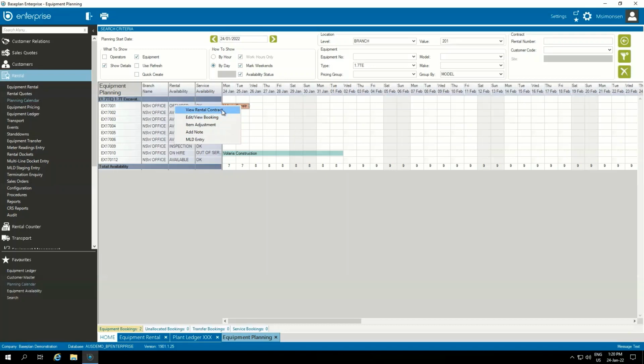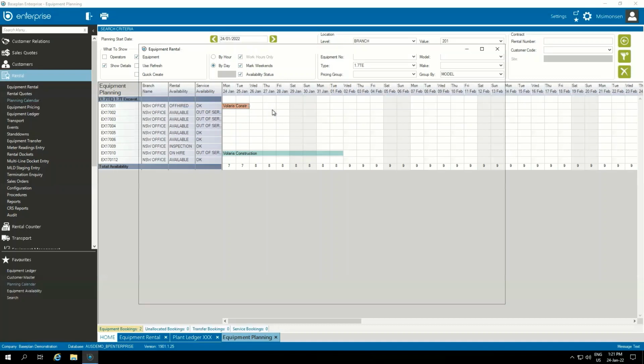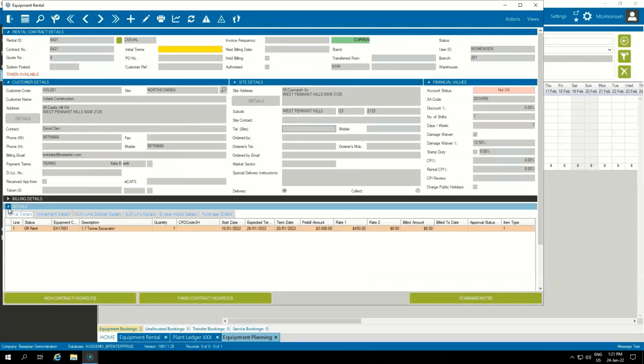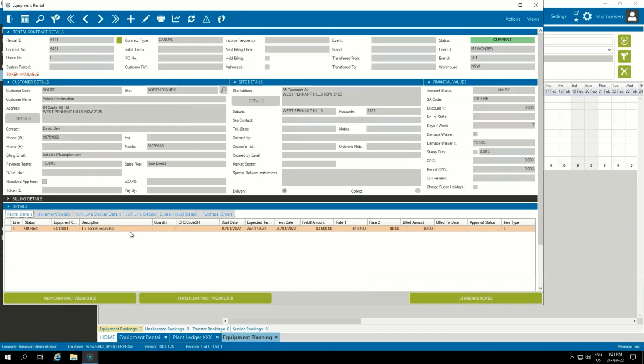But just by clicking on view rental contract, it will look at that particular customer and rental contract and equipment, and then find the relevant rental contract that we're dealing with. If we look at the details, we can see that we've got that 1.7 ton excavator that is currently in the status of off rent.